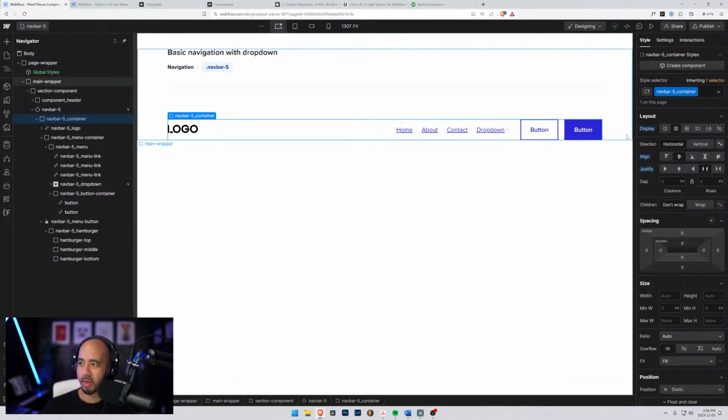Okay, so for this one, we basically want to have the hamburger button available all the time. So we're not going to see this because we want that to be the feature of this navigation.